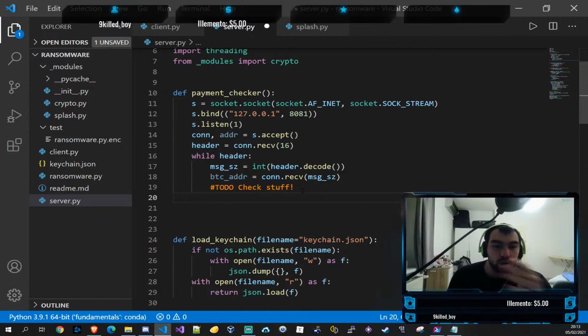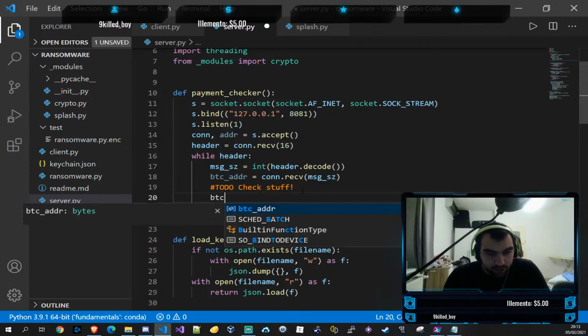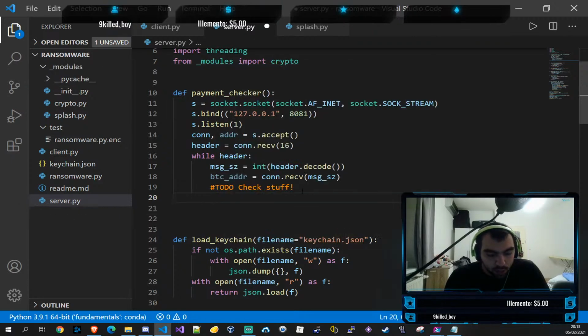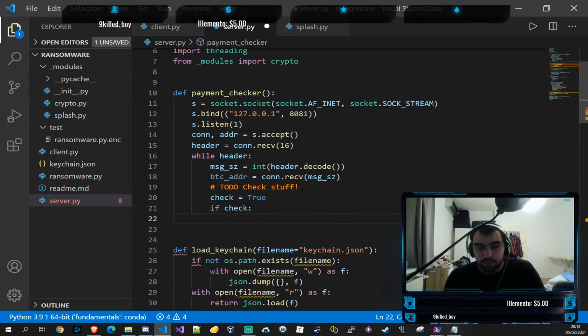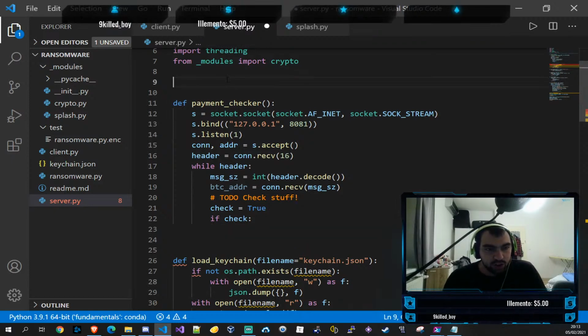Actually, wait. So we check if it's correct or not, and then we just send the key back. So what we're gonna do is, it's easier if I just do it. Let's say check equals true, just for now. If check, so if the check was correctly performed, or we can just have a function, def check. It doesn't matter.